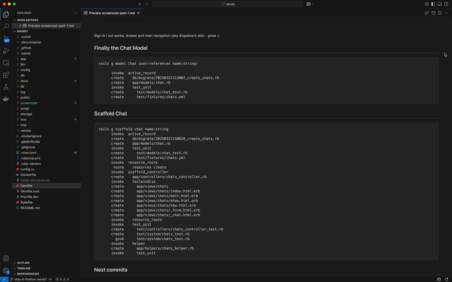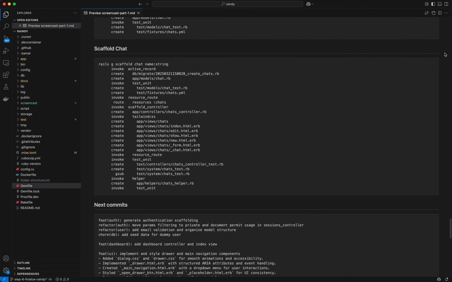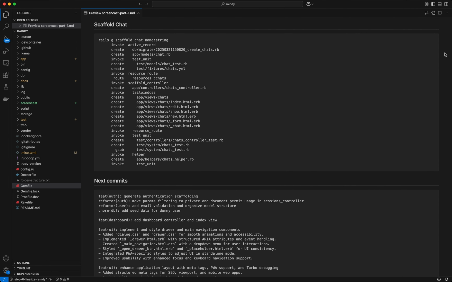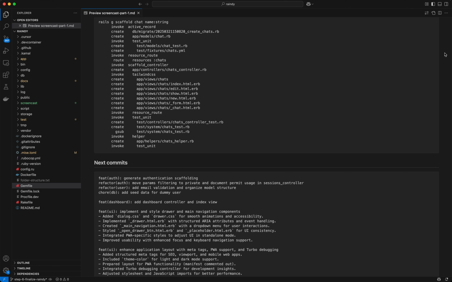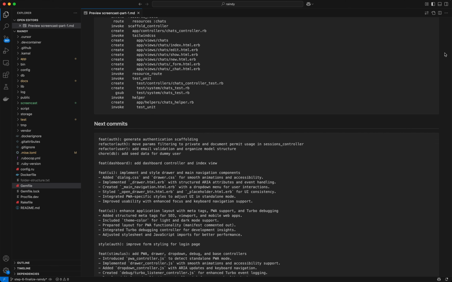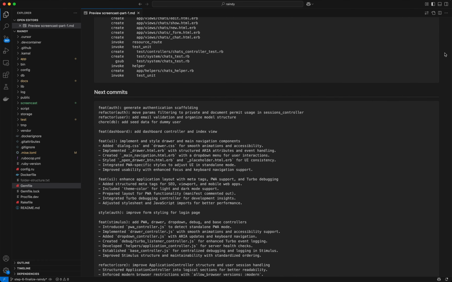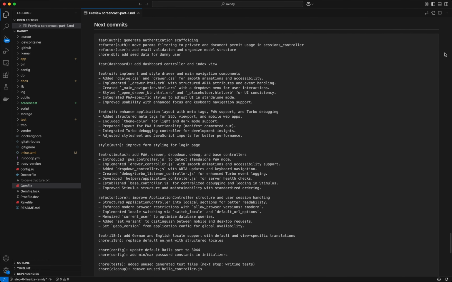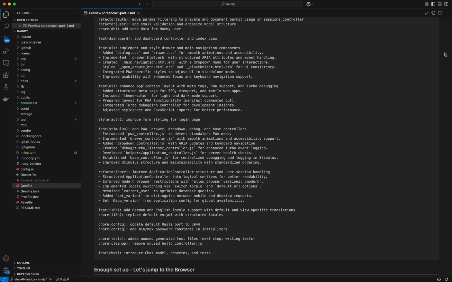Finally, the chat model: rails g model chat user references name string, and a scaffold for chat so that I could use it as a reference. How is the current way of structuring a controller, etc.? rails g scaffold chat name string. This gives us everything we need and also introduces us to test-related files for the first time. Next commit: "feature chat, introduce chat model, concerns, and tests."